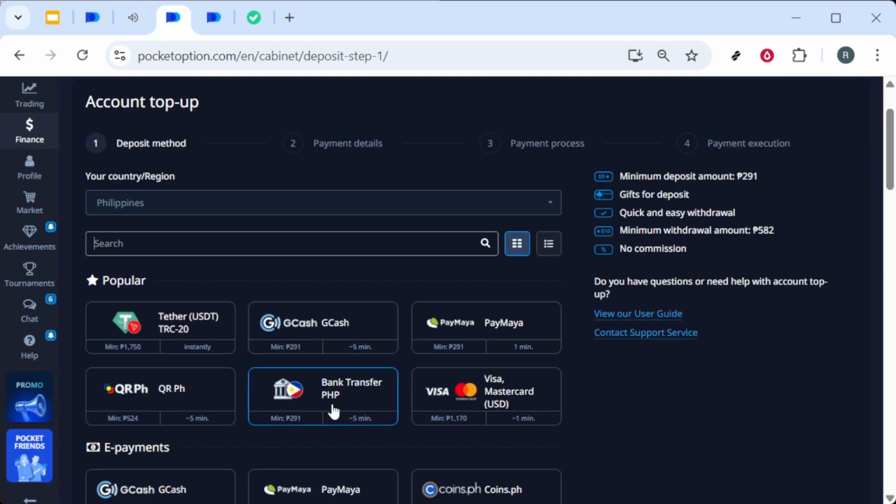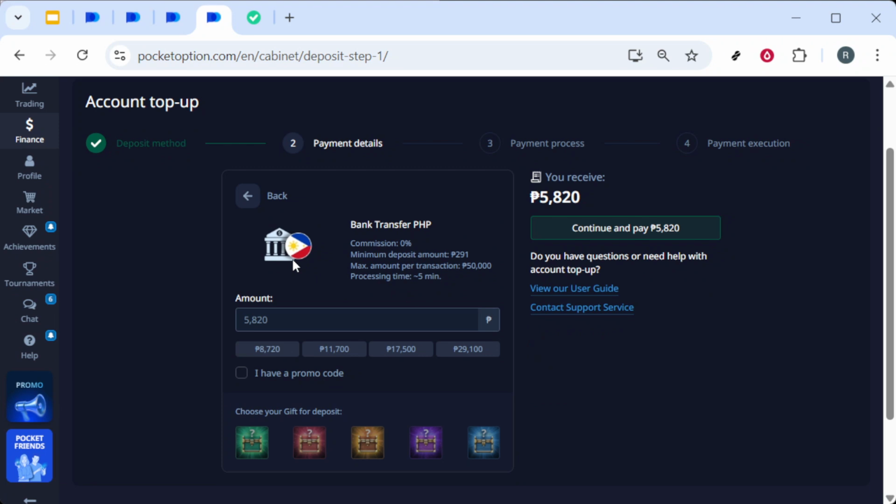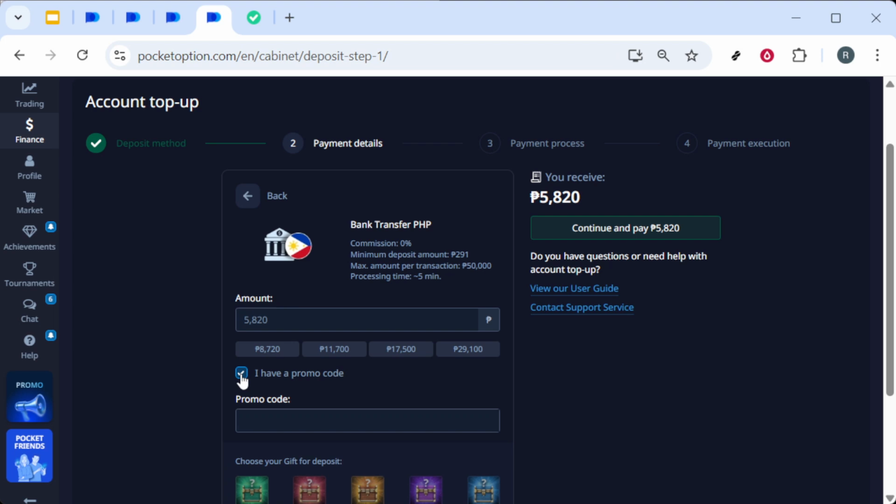You'll see the minimum deposit amount displayed on screen. At the time of recording, it shows 291. Always follow the current minimum shown to avoid errors. Next, enter the amount you want to deposit. If you have a promo code, click I have a promo code and type it in carefully. If you don't have one, you can skip this and continue. Click Continue and Pay to generate the payment instructions.